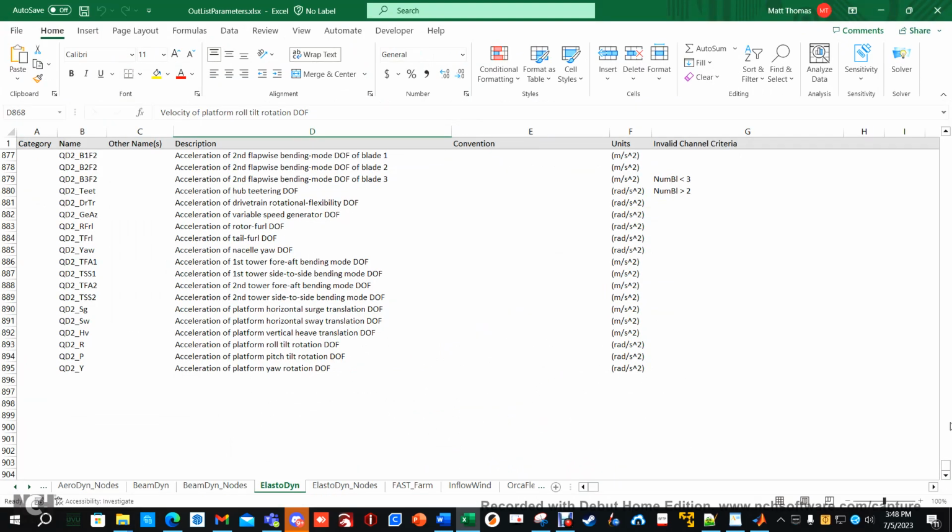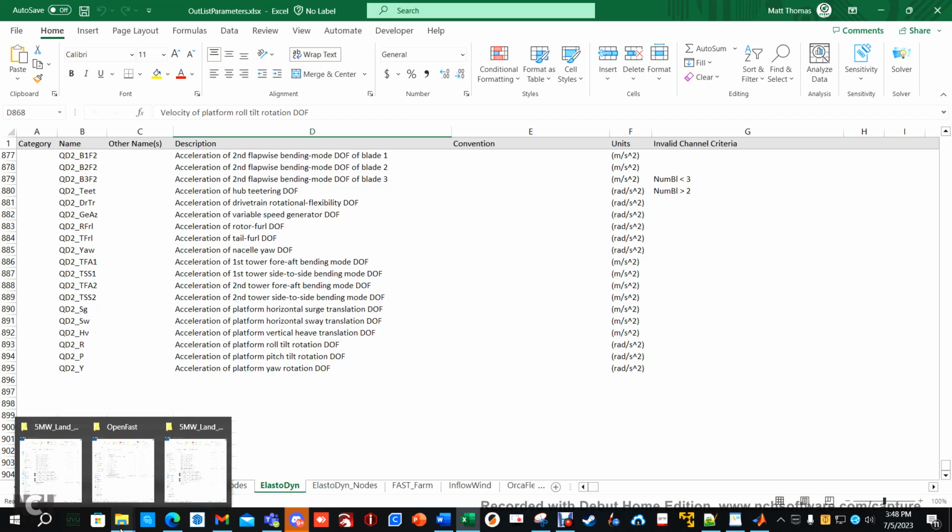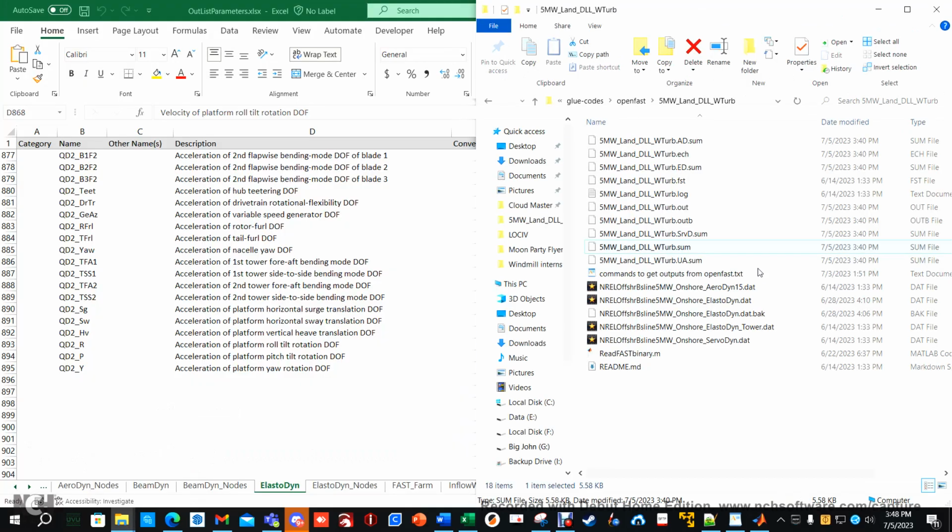Okay. So, you'll notice there's 895 options right here, but notice the tab down here is Elastodyne. What does that mean? If we go back to where we were, we have these things called aerodyne15.dat, elastodyne.dat, elastodyne.dat.backup, you don't need to worry about that one, tower.dat, servodyne.dat. These are all input files that we can edit in Notepad++ to calculate different things. For this document, we are sticking with the basics, which is elastodyne.dat.